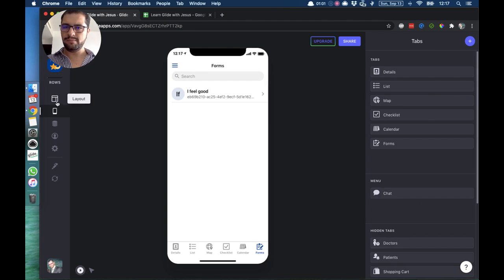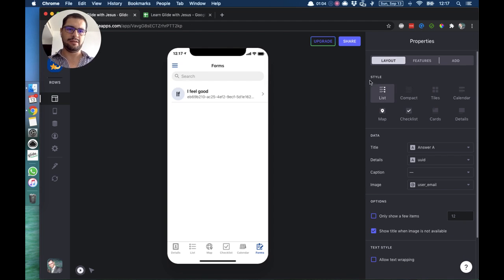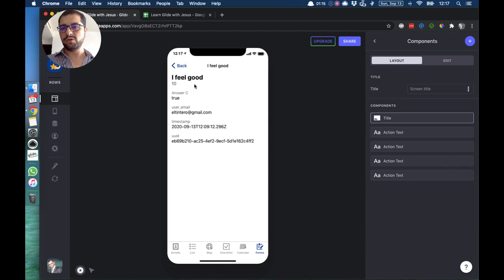So as you can see, Glide already made this a list style view, and if I click this item, right now we only have one item, right? By default, that's how Glide brings up the information, a title and then a bunch of action texts, each for those values. Then these are not the appropriate way to show these values, right? First, I don't want the user to see the UID, the timestamp doesn't look nice, the checkbox that we have shows true instead of a checkbox, so let's make this look better.